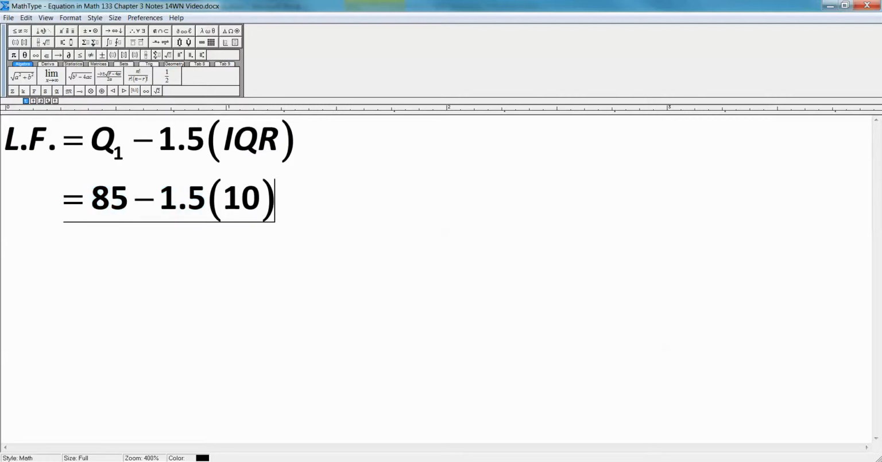But don't do that. Order of operations says you have to do multiplication first, right? Please excuse my dear Aunt Sally. So you have to do 85 take away 15. You got to multiply first, which makes 70, sorry, my fault. 70. There we go. There's your lower fence.